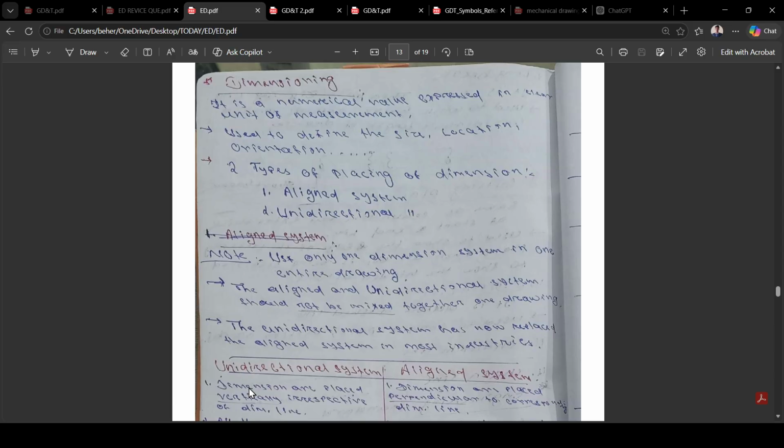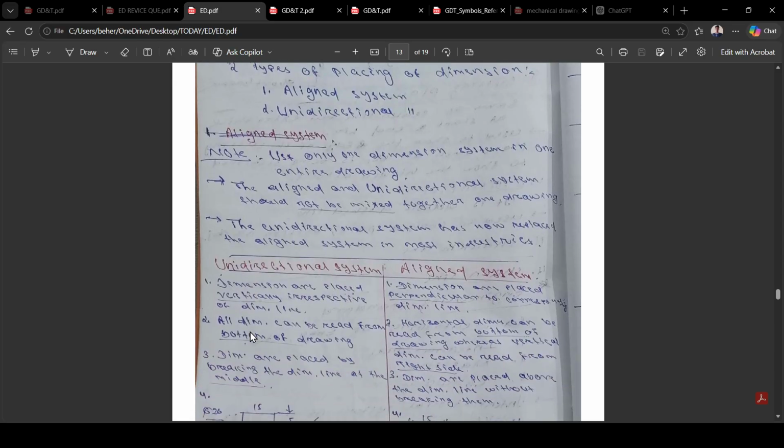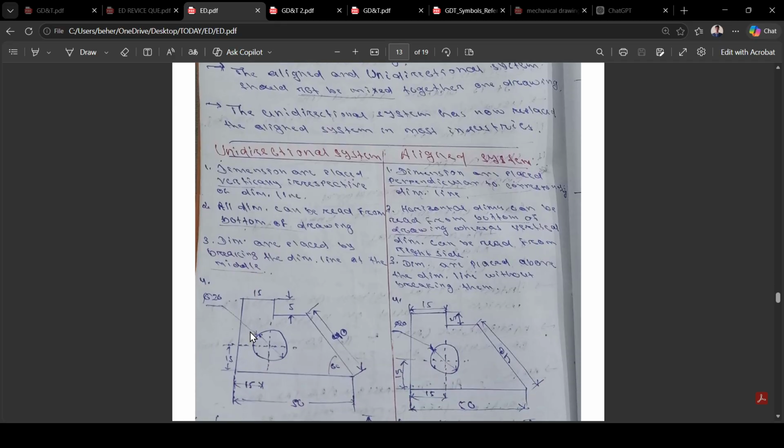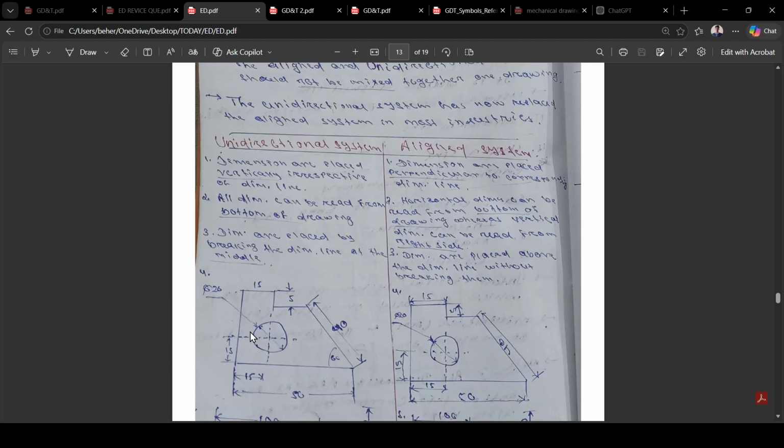Note: use only one dimension system in one entire drawing. The aligned and unidirectional systems should not be mixed together on a single drawing. The unidirectional system has now replaced the aligned system in most industry. So let's see the difference between the unidirectional system and the aligned system.